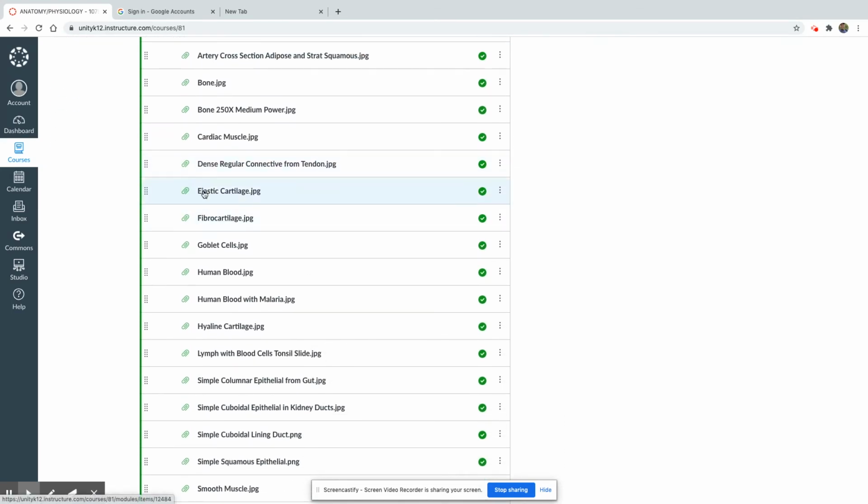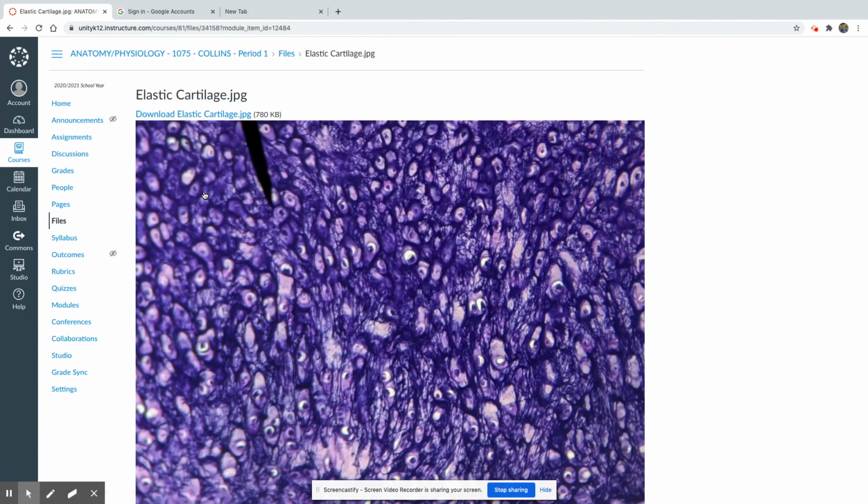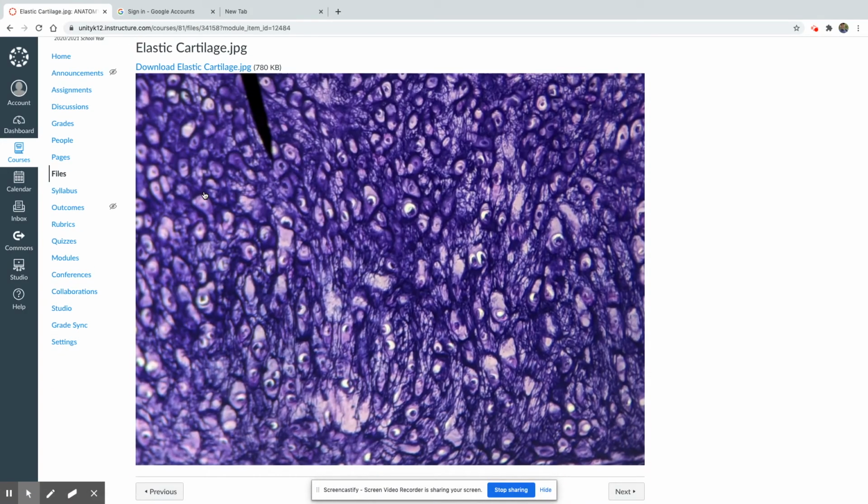Let's look at elastic cartilage because that one's really cool. I clicked on elastic cartilage, and here is the histological stain slide of elastic cartilage. You can see the cells, the little vessels the cells are in, the little fibers that those cells have secreted. This is elastic cartilage. So between the reading of the notes, the PowerPoint presentation, watching the videos, and then reading the expectations for the assignment and using the slides, you are now learning histology.